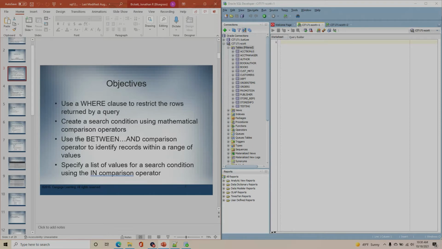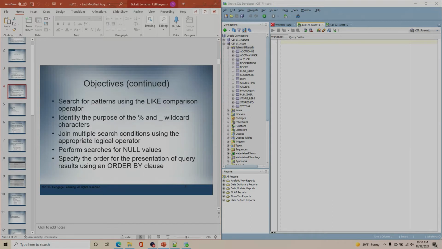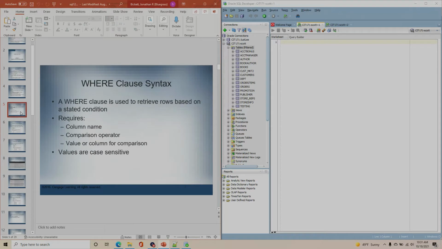We're going to be talking about using mathematical comparison operators, and a comparison operator such as BETWEEN. We're going to be looking at the IN comparison operator. We're going to talk about the LIKE comparison operator, which allows us to use wildcards and search patterns in order to narrow down our query results that way. We're going to be talking about looking for null values, and then we're going to be talking about ORDER BY, and so that's how we sort our data in our query in a specific order.